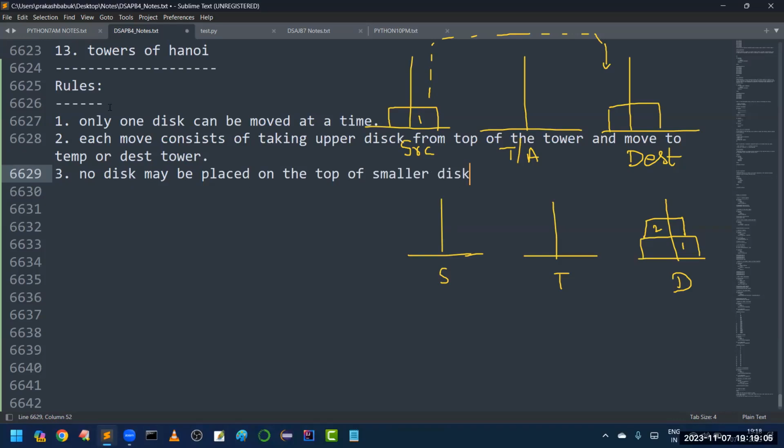So based on these three rules, we have to move the disks. What is the first rule, sir? Only one disk you have to move at a time. What is the second rule? Each move consists of taking the upper disk. You should not take a disk from any position. You have to take only from the top of the tower, and move that disk to either the temporary or the destination tower.